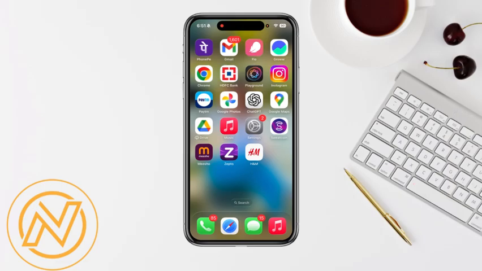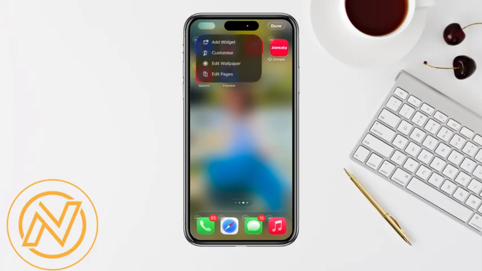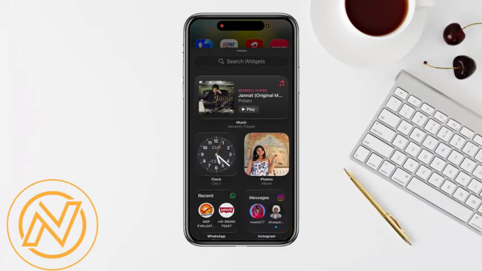So first of all, you have to simply open your home screen, and over here just long press on the empty screen on your mobile phone. After that, you will be able to see the option called Edit on the top left hand side corner of your mobile screen. Just simply tap on it and you will get the option called Add Widget. Just simply tap on it.